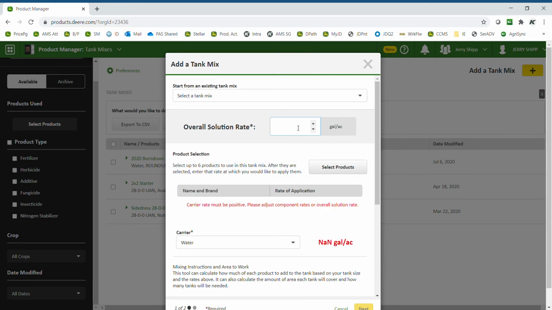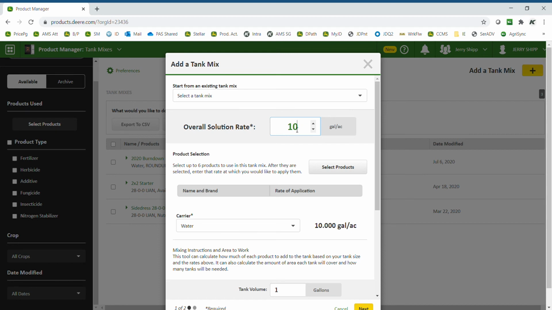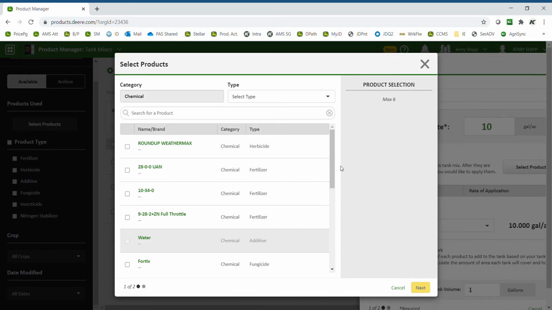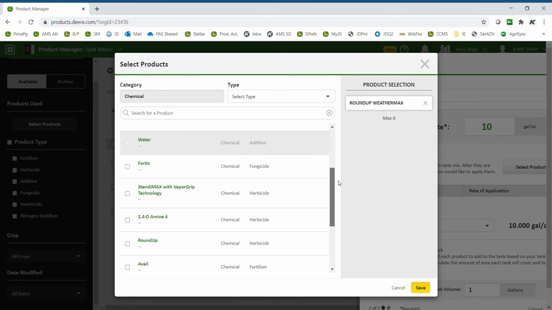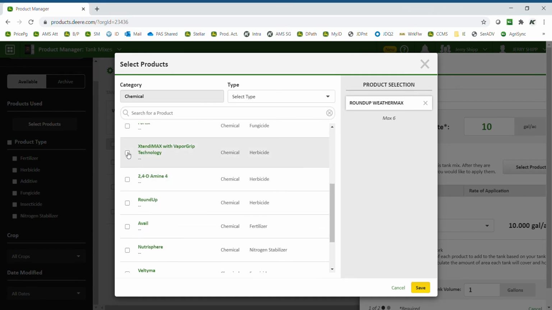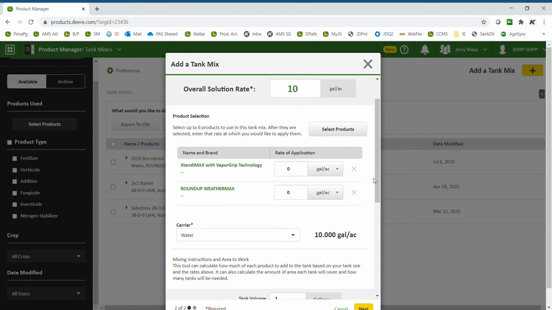I'm going to make this one 10 gallon to the acre for an overall rate. I'm going to select water as my carrier, and then I can select products. I'm going to add in Roundup Weather Max. Then I'm also going to add in Extendamax. Notice the units on the products are set up in gallons per acre. In most cases, I'm going to want to change those to fluid ounces.